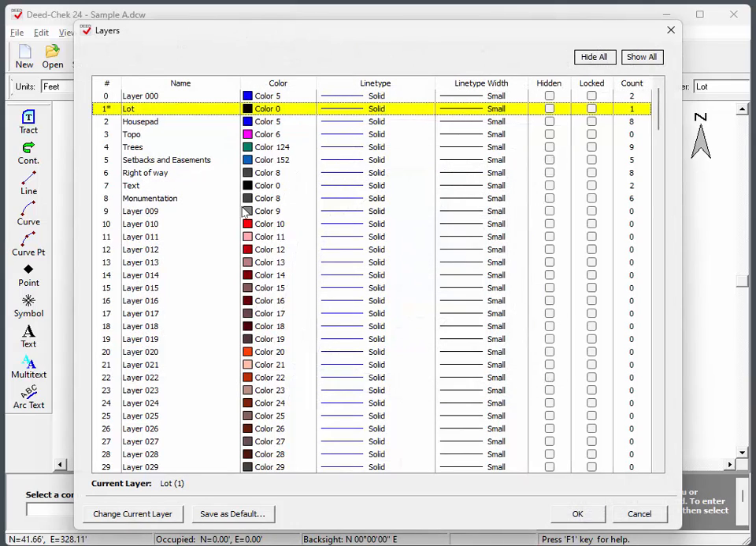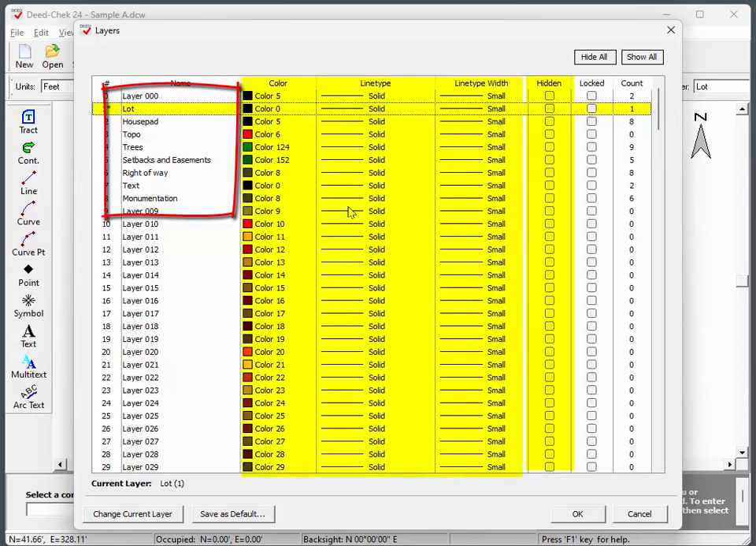With the layers feature, you can place the various elements of your drawing on separate layers and then show or hide them as needed, or quickly change the line type and color for objects on a layer.